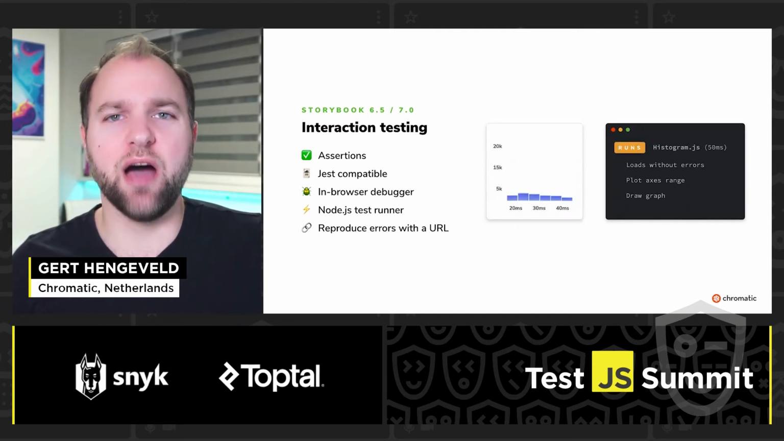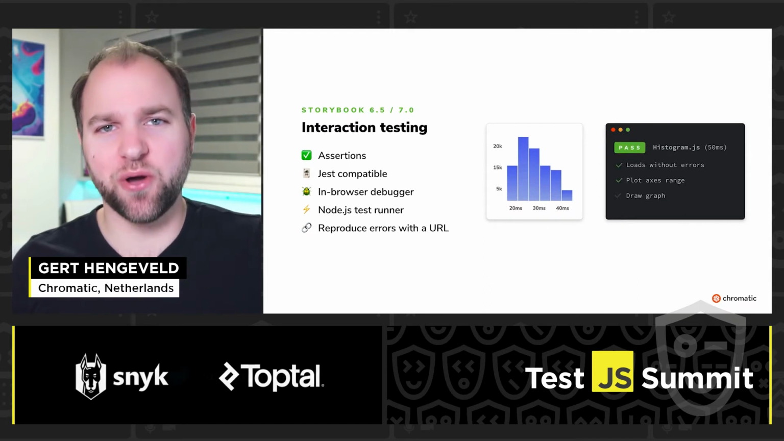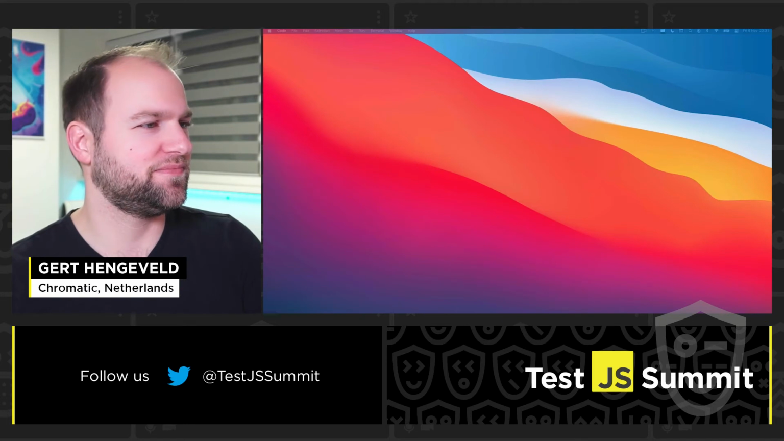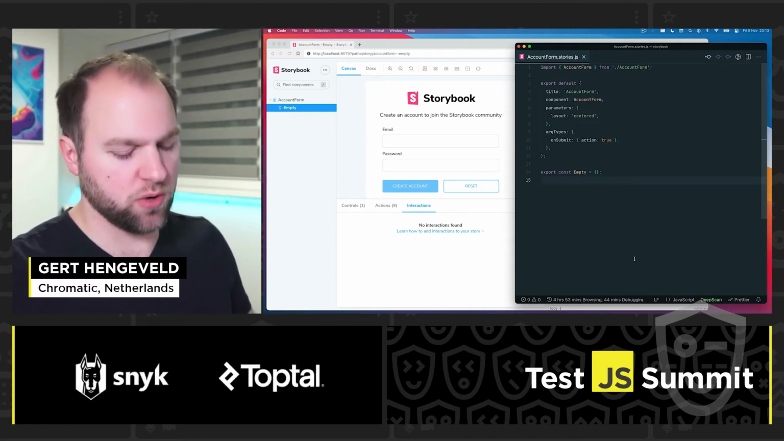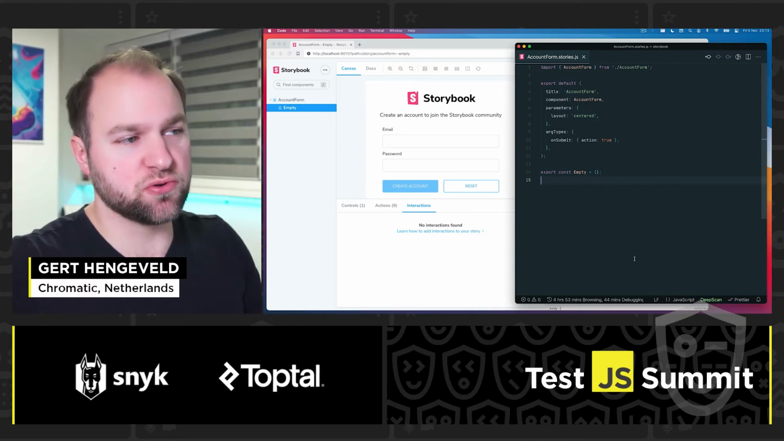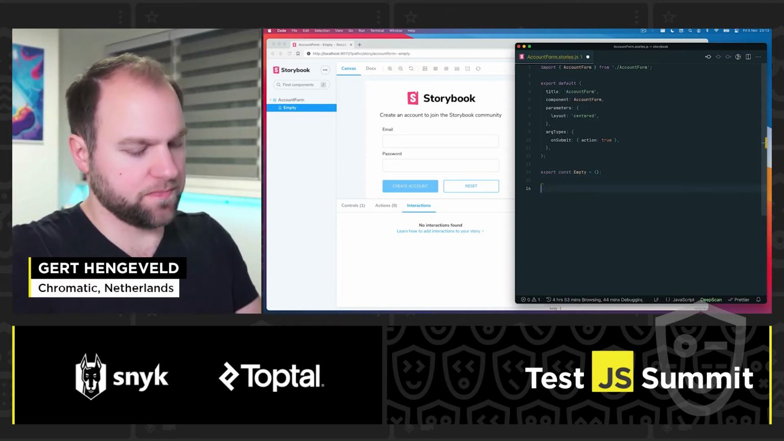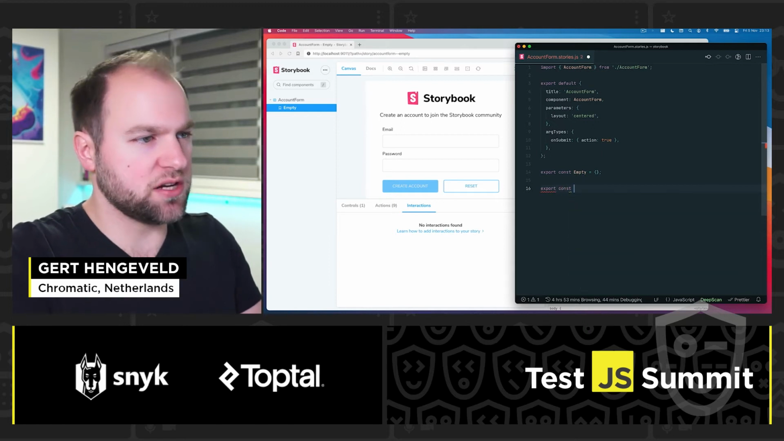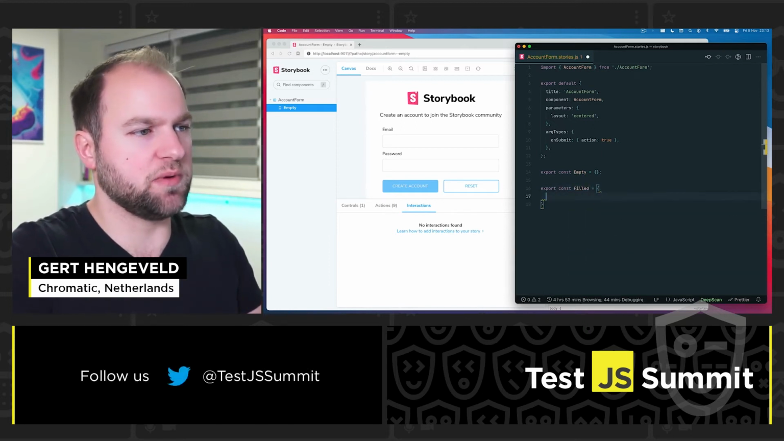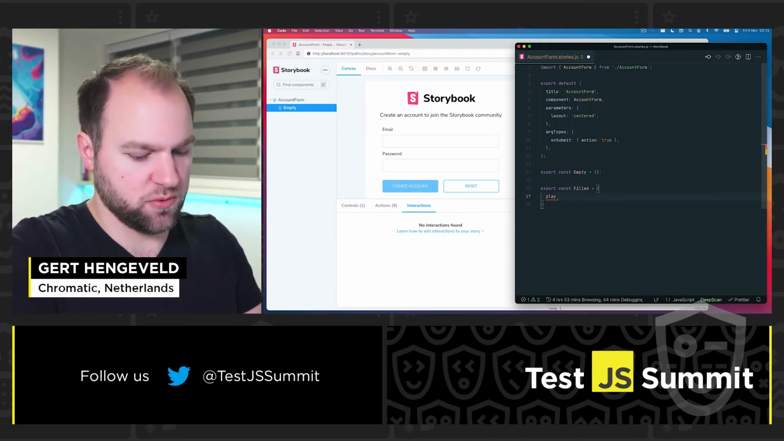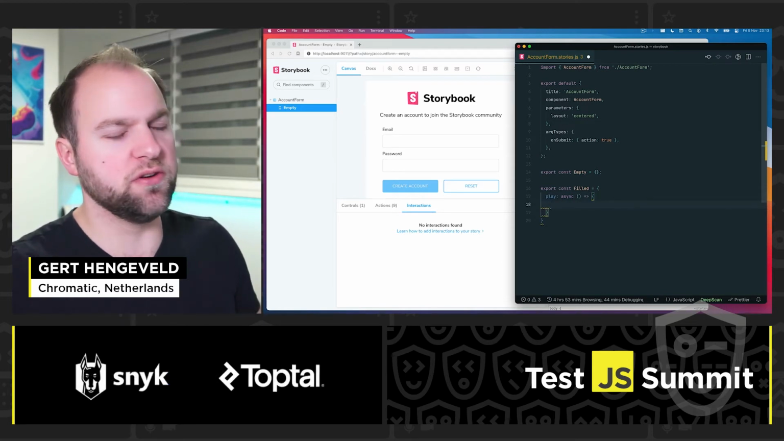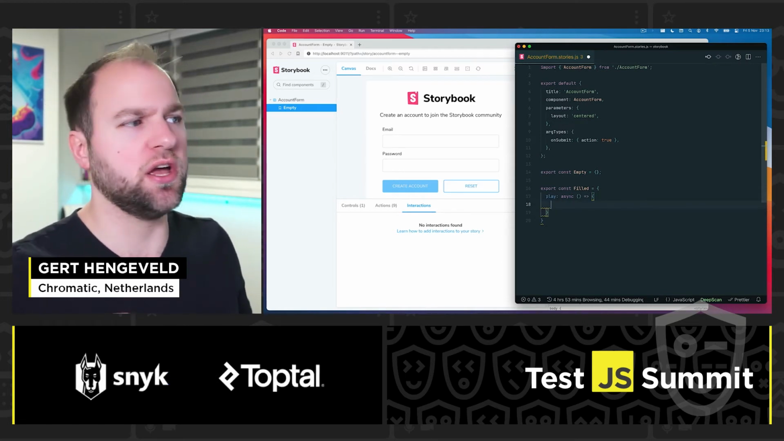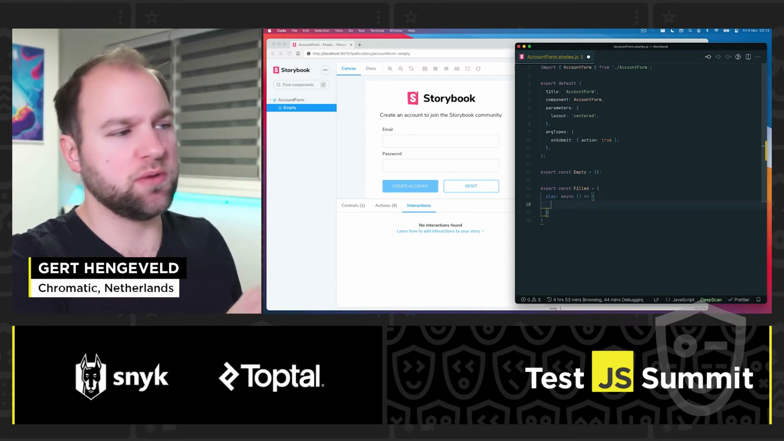Now, let's take a look at how this works in practice with some live coding. Alright, so I've set up a simple component for an account form with a stories file. And what I want to do now is write some stories for the filled state. So let's go ahead and do that. Export const filled, and it's just a plain object. It has a play function on it, which is always an asynchronous function. So what we want to do here is write some interactions against the running component in Storybook.